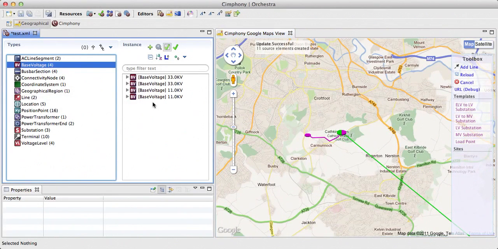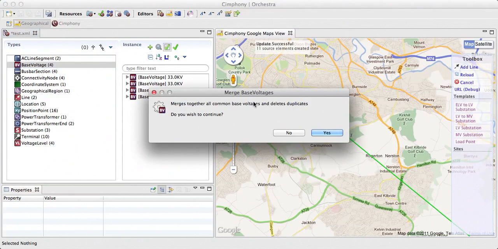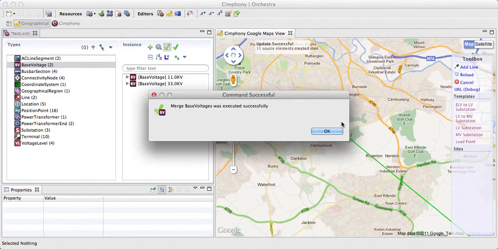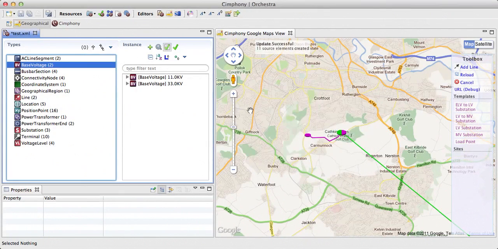Of course, one of the things it's been doing though is adding in base voltages all of the time, even though it's not checking for the duplicates. What we can do is there is a command that we can run, which is in the resource menu, which you cannot see. But this will merge base voltages together. We say yes, we wish to continue, and what it does is it groups them together into one of each. So that allows us to clean up the model after we've been doing the creation.